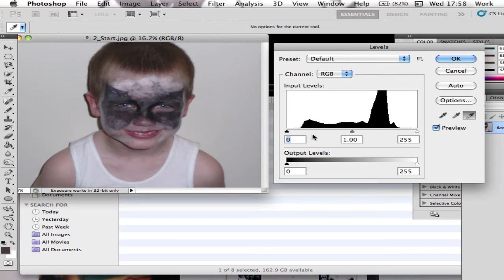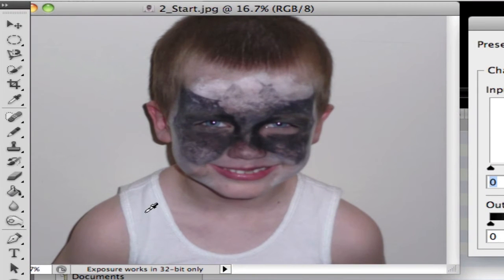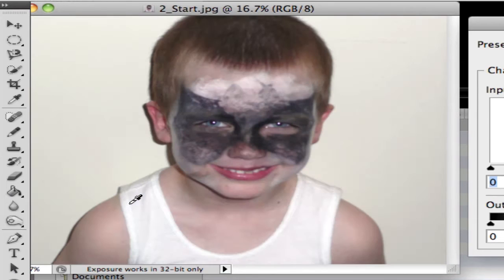So if I use the white one, what you have to do ideally is tell it an area on the image that should be 100% white. So it's normally the lightest area of the image. So something like that will sort it out straight away, remove any colour casts and lighten the image.